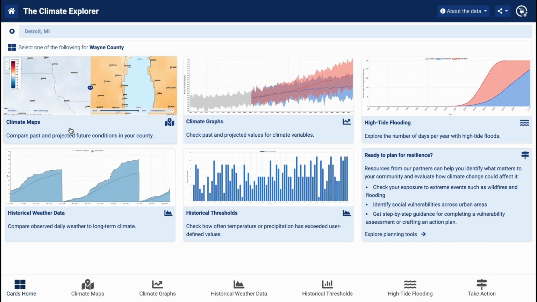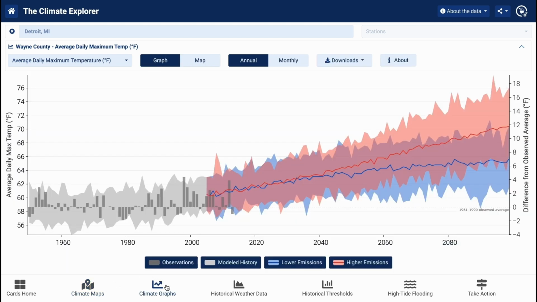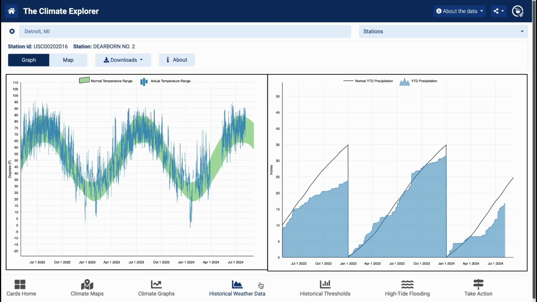You will see the various maps, graphs, and other outputs that you can interact with, which the tool labels as cards. You can either click on one of these cards from the home screen or click on the corresponding icons in the bottom navigation bar from anywhere in the tool. You can compare your county's past and projected precipitation, temperature, and other data spatially using the climate maps. You can view a time series of station data in your county using the climate graphs. You can view daily weather records and trends using the historical weather data.